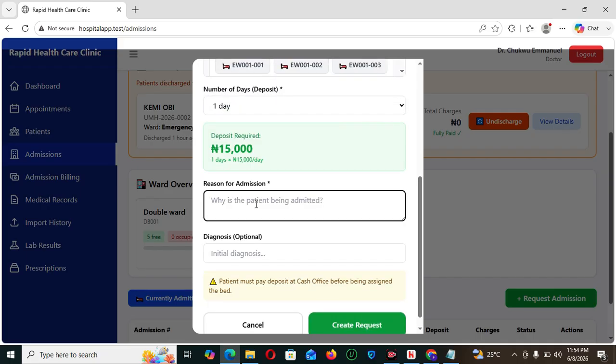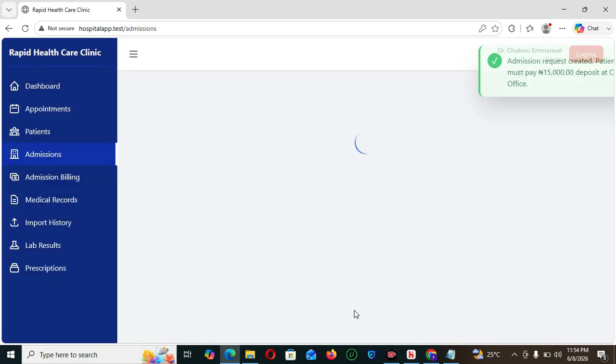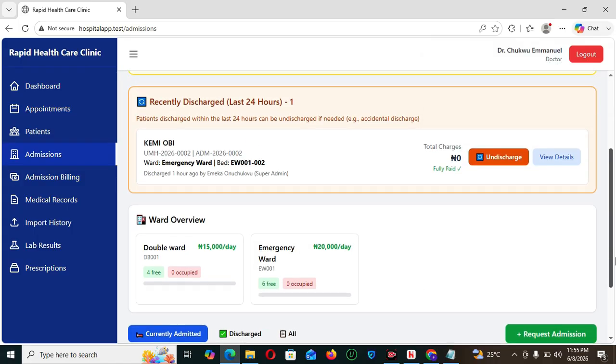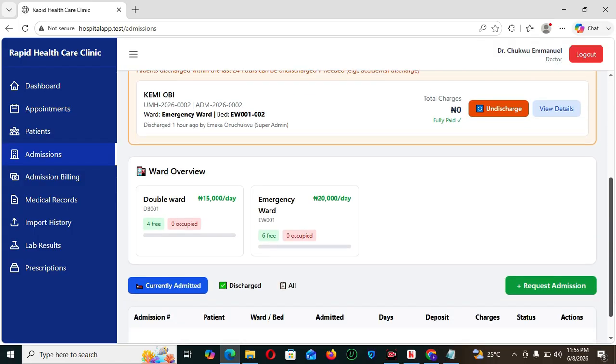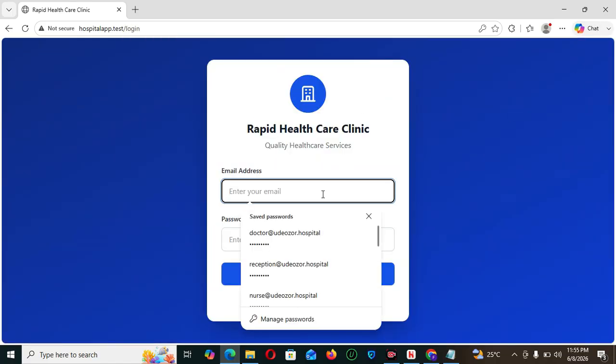You give reasons, maybe weakness of the body or something like that. Then select the day and create the admission request. So once they create this admission request, the patient has to go and make payment.